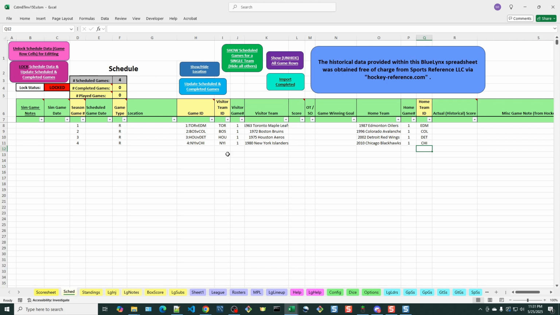Maybe I want to have a home and home type schedule, so I'd put in 8 games at a time with Toronto versus Edmonton and Edmonton versus Toronto, so they switch back and forth, because the great thing about tabletop hockey and all the tabletop games is that travel time doesn't mean much. So you could set your schedule up like that, or maybe you want to have a little series or something like that.